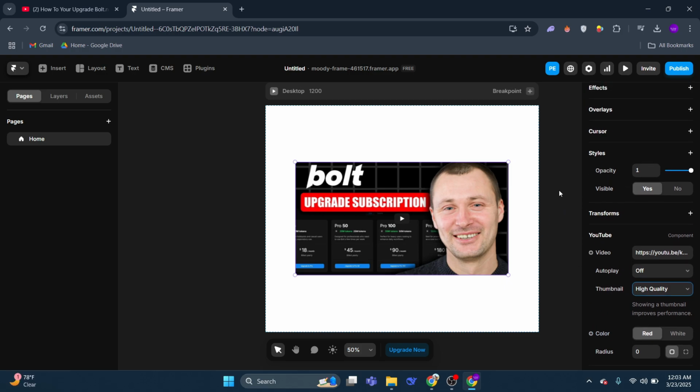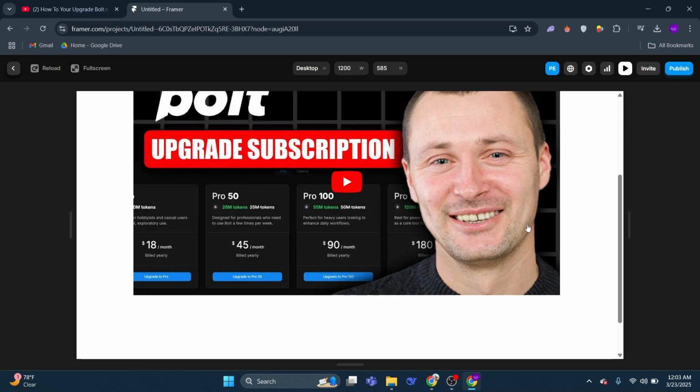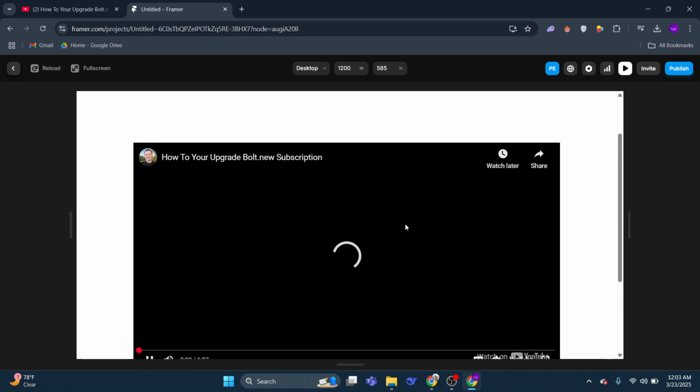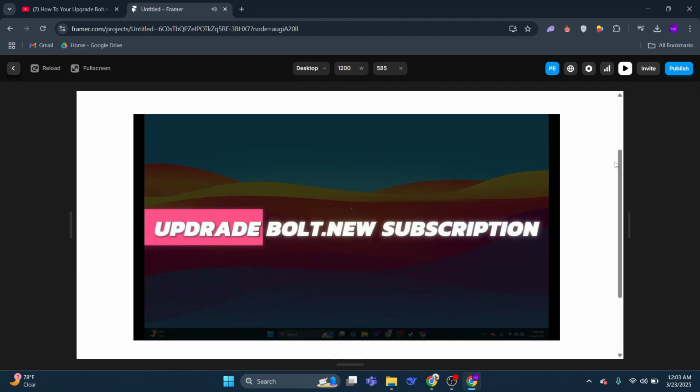Now let's go ahead and actually preview our website by clicking on the play button at the top right. Now we can see we have our page here with the embedded YouTube video. If I click on it, it's going to start playing that YouTube video. So that's basically how you can embed a YouTube video on Framer.